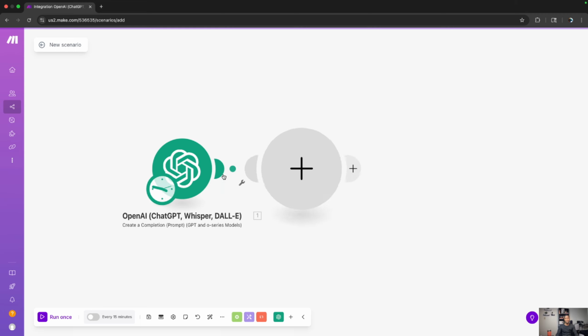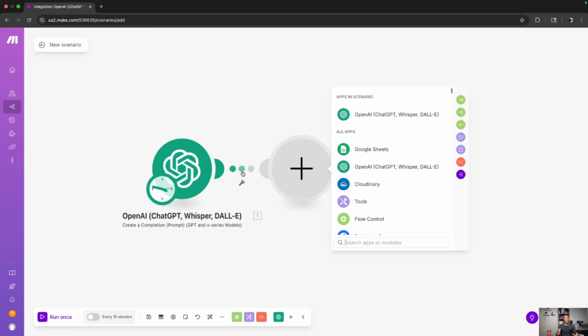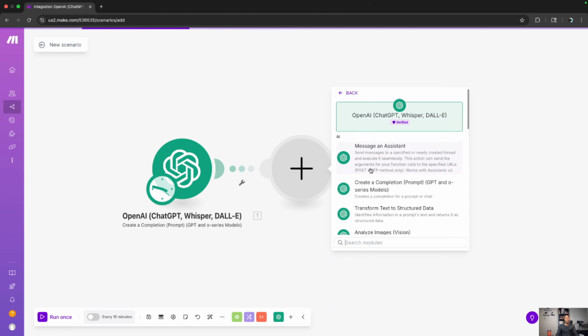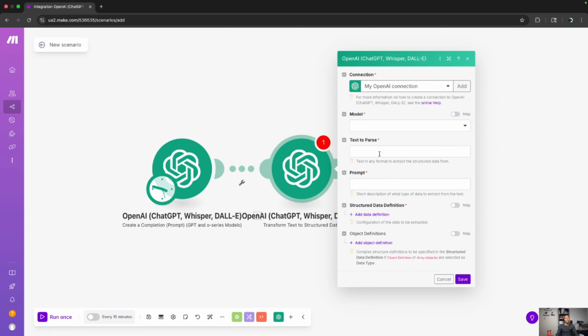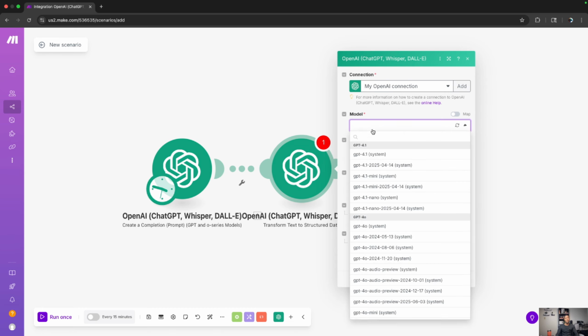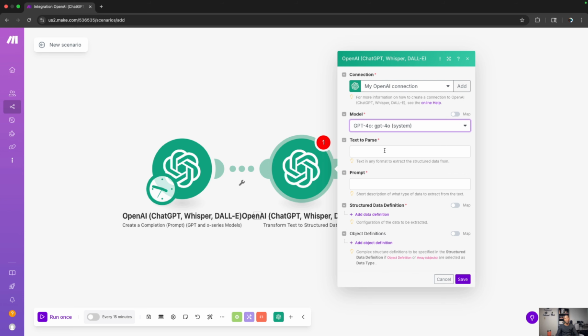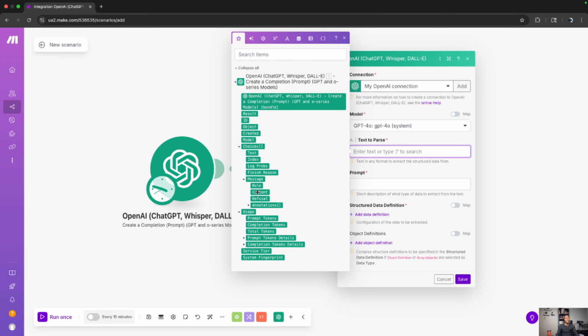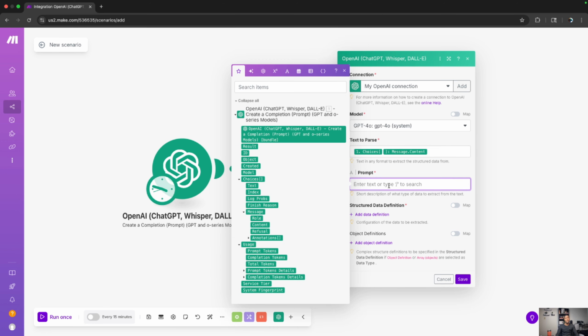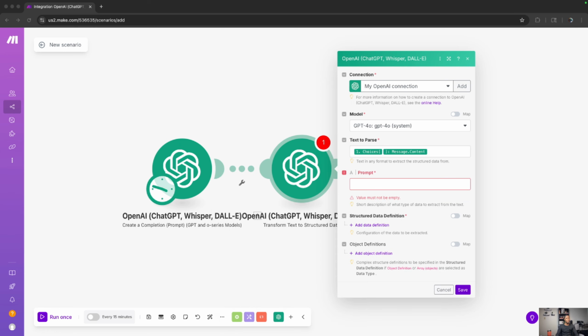So this will generate our image prompts. The next thing we want is, when that image prompt has been generated, we need to be able to extract the image prompt so that we can feed it to the next model after here. So what we need to do is the transform text to structured data, which allows us to give our data definitions, and we can extract parts of the things that are coming. The model we want to use, we can use the 4.0. The text we are parsing is going to be the message content from the previous model. And the prompt that we need here, we're going to copy that prompt.